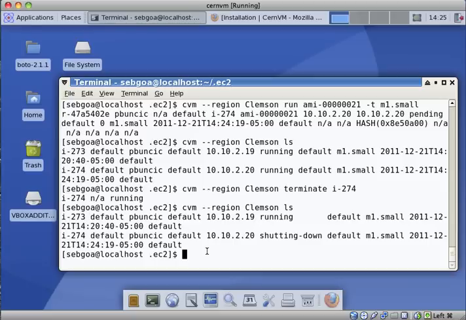So that was a very quick overview of how to use CernVM to access the Clemson OneCloud. The next video will show you how to specify some template for your instances and pass all of that information in the EC2 user data, and later on access the VM.